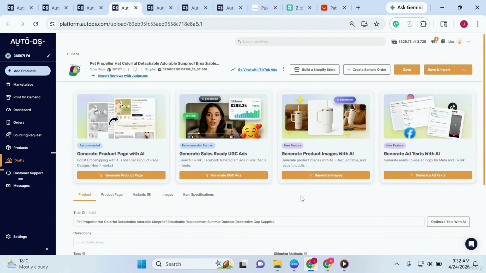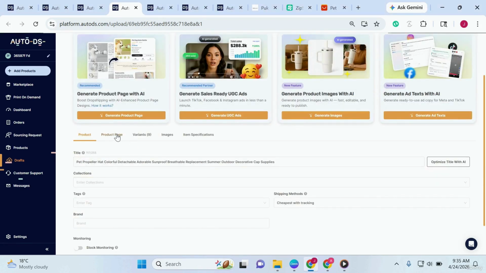But I wouldn't get transfixed on that in the beginning because more often than not, it's more so about getting the right products and getting the right marketing and getting the right supplier system, which is AutoDS, obviously, up first, and then worry about all those bells and whistles later. But for now, we can optimize our titles with AI, we can optimize our product page, and we can do all that stuff as well.